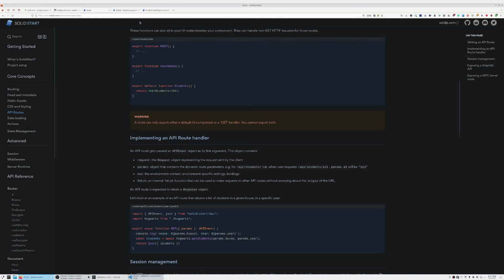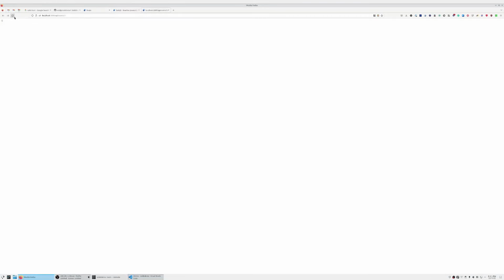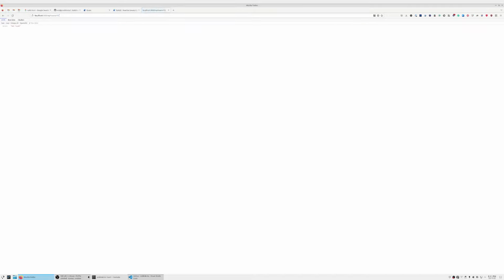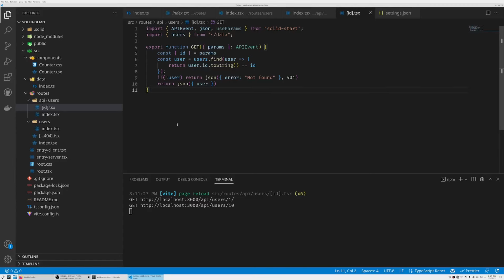Now if I reload, beautiful. And if I try to load a user that doesn't exist, I should get an error. Did it actually set the status? I have no idea. Anyway, now let's try to load this thing inside the UI.